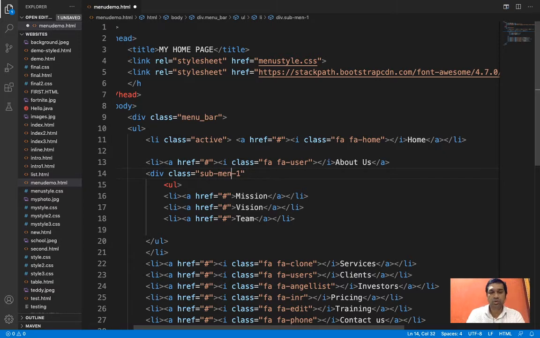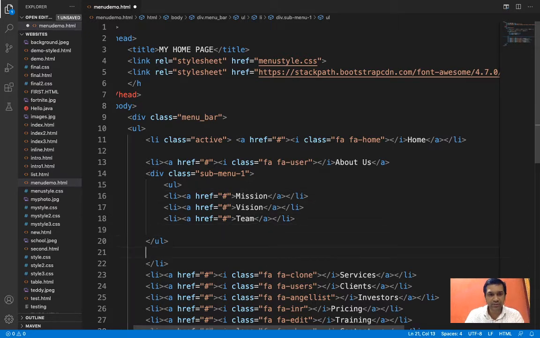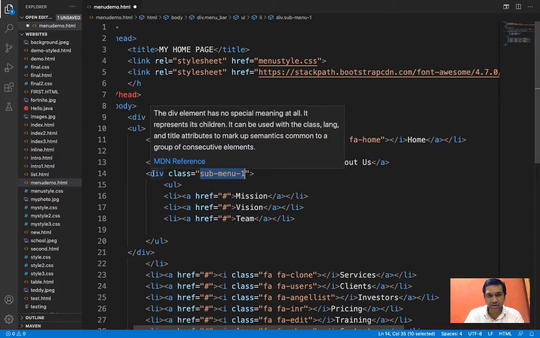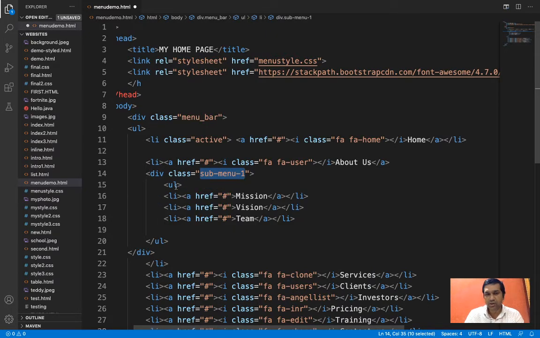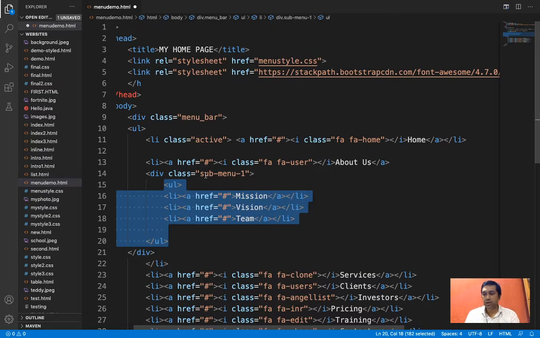So anytime in my CSS file, whenever I want to make modifications to this part of the submenu, I can refer to it through a particular name, and that name is submenu1. The div tag starts here and terminates here, so everything within the div tag is represented by the name submenu1 now.